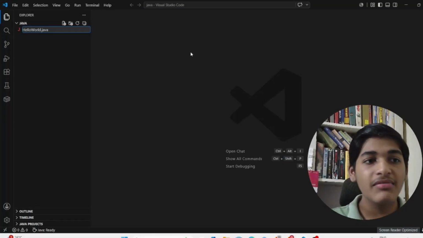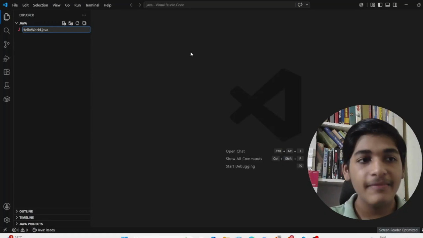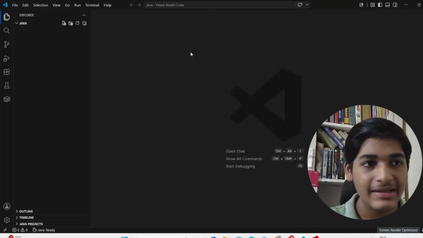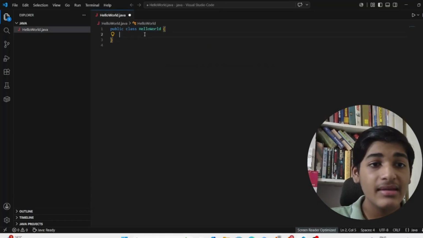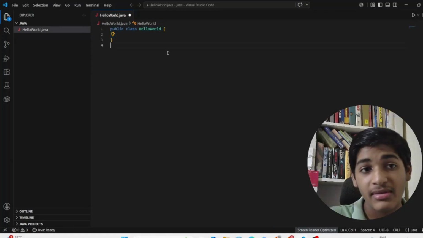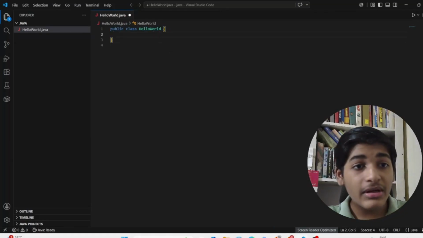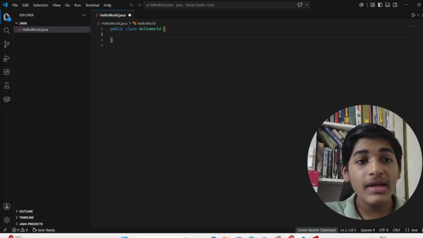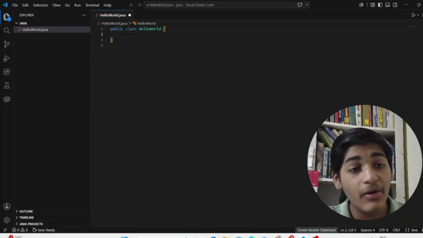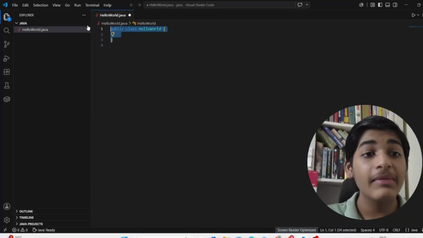Try to put the first letter of the word as capital and then press enter. As soon as you press enter, as you can see, it automatically creates the class for us: public class HelloWorld. So we need to write our code inside this class. Whatever code that we need to run or display on our screen, we need to write it inside these curly braces.